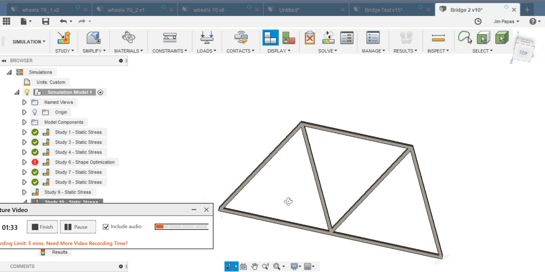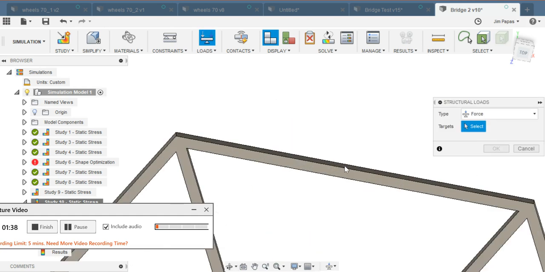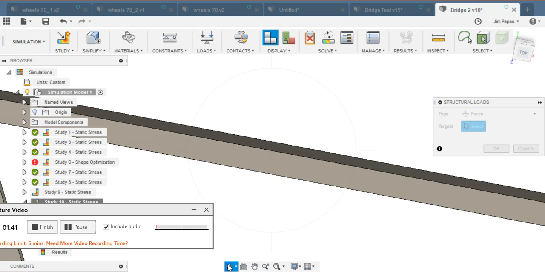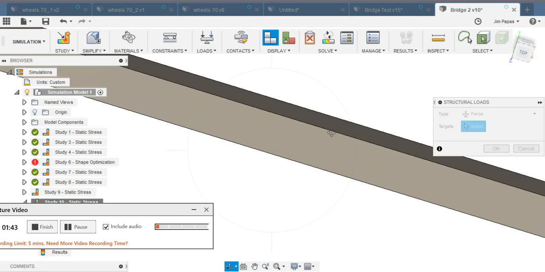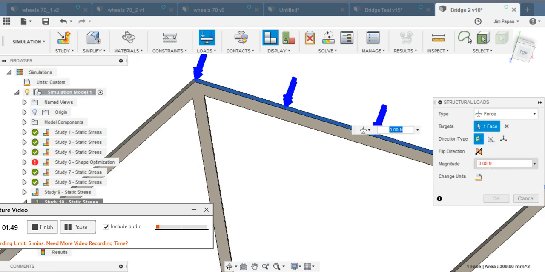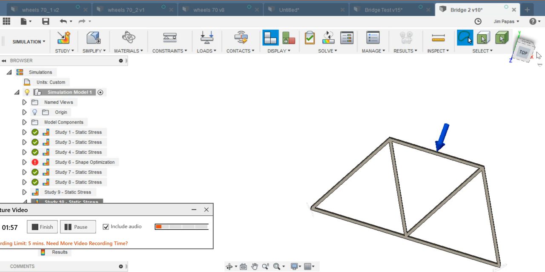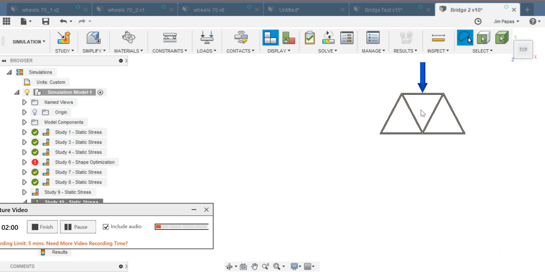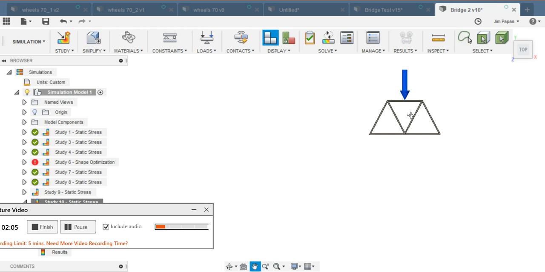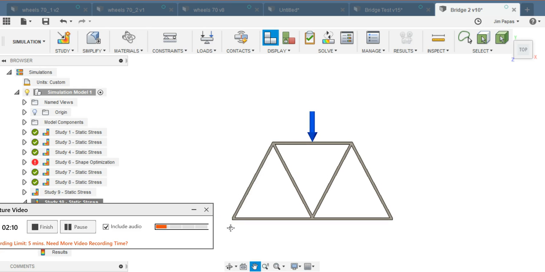Okay, the next thing that we're going to do is apply the load. Now our load will be applied to the very top of the bridge, so we need to select that top edge. There it is. And the load that we will be applying is 45 newtons. Now 45 newtons is equivalent to 4.5 kilograms.